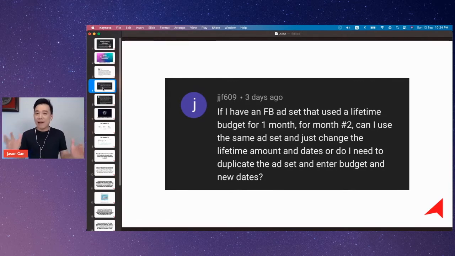So if you need to go for lifetime, we understand there are many reasons. Sometimes you want to make sure that your ad can come up only at a specific time. In that case, if you want to reuse the same ad set with the audience settings and the ad, I would say the best way is to duplicate the ad set and give it a new date, lifetime, and a new budget. That's the right way to do it.